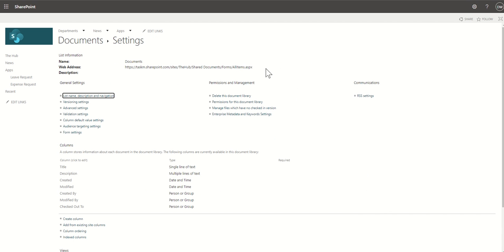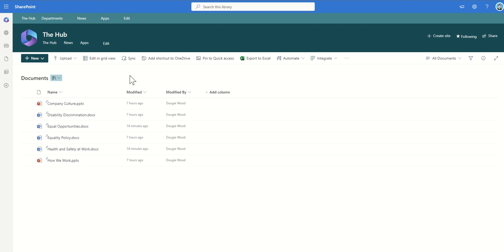But then when we click on OK, we've now enabled the major and minor versions. I'm going to go back now to my document library. Just select that URL. Back in my document library now, you'll see the version column has not appeared yet. That's because although I've enabled the settings, I haven't added the column into the view. So you need to remember to add it into the view.